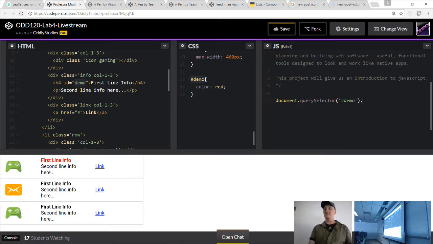So try this. I'm going to say innerHTML. The HTML is all caps there. Equals JS rocks. Boom. See what happened? We changed the content. Not just the look of the thing, we're changing the actual document. This is the whole point of JavaScript.